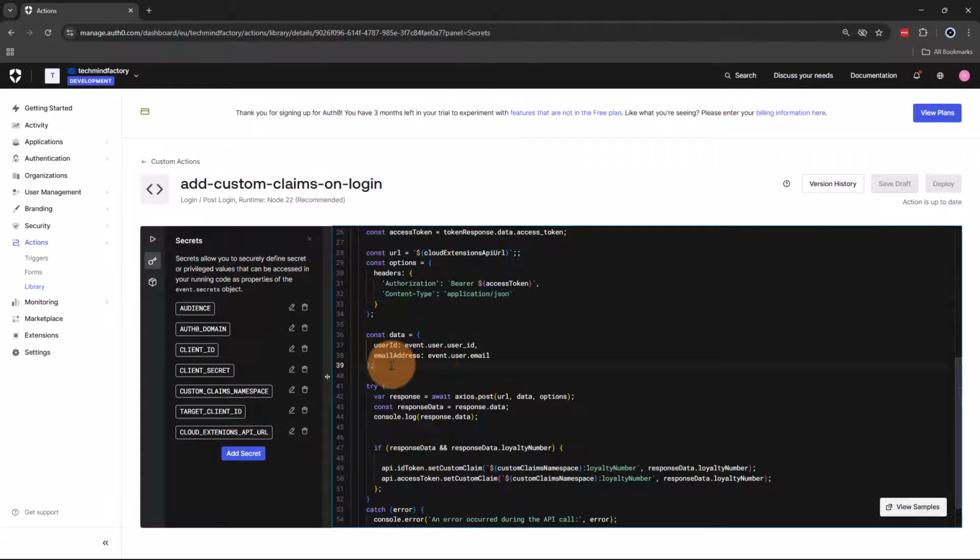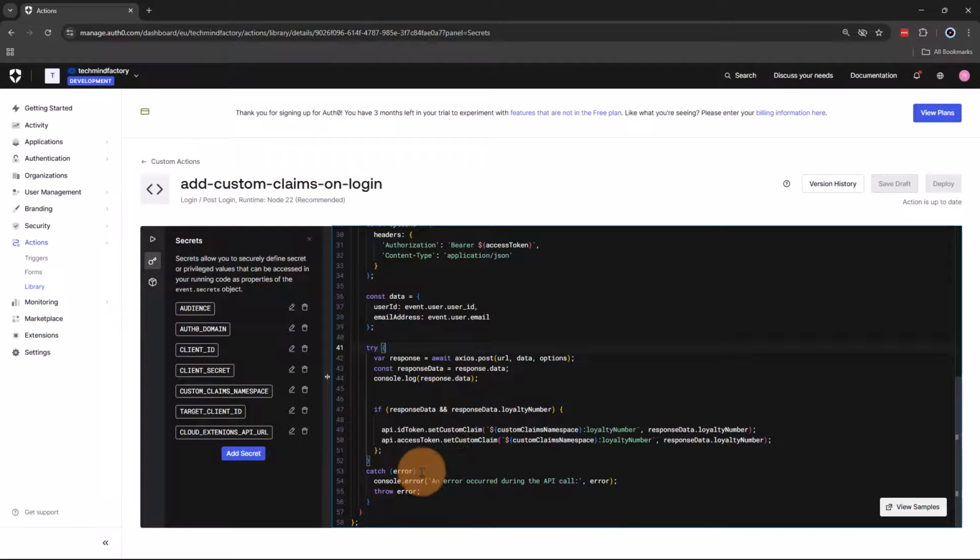And here is my data that I will be sending to this API. Simple data, user ID from Auth0 and user email address from Auth0. So here I have try catch block. I'm posting this request to my API and I'm receiving the response, okay? And as we can see, there is console log response data because as you remember probably, I can display those logs in the tenant logs in Auth0, so it can be really helpful.